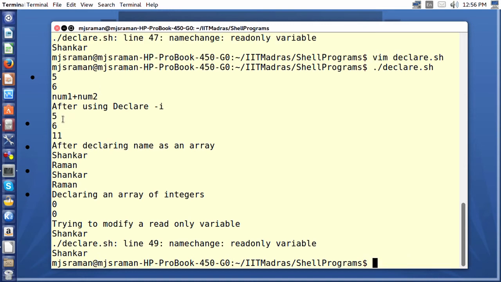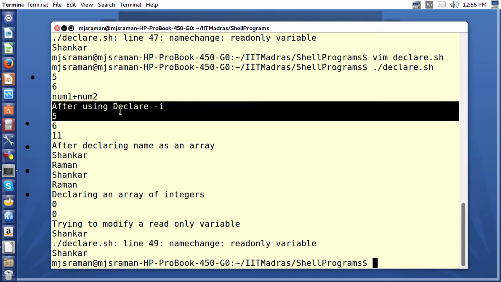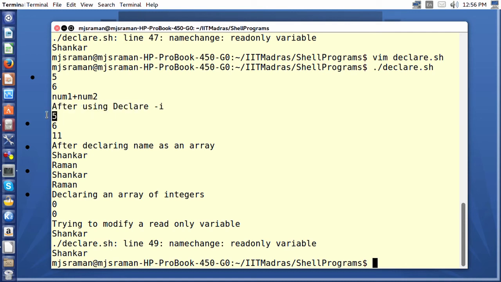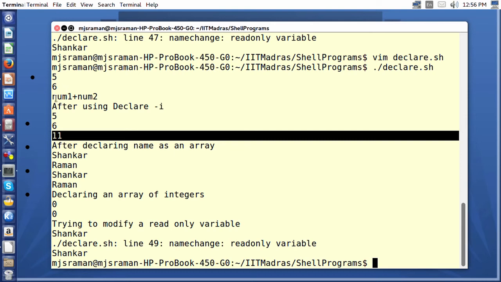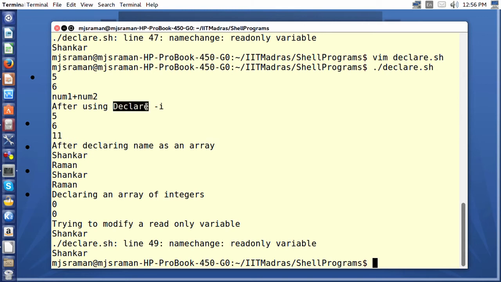If you look at this, after declaring minus i I am able to see the same 5, same 6, but the output is now not num1 plus num2, it is now 11. So, we see that if we use the declare command, then these two numbers are considered to be integers.